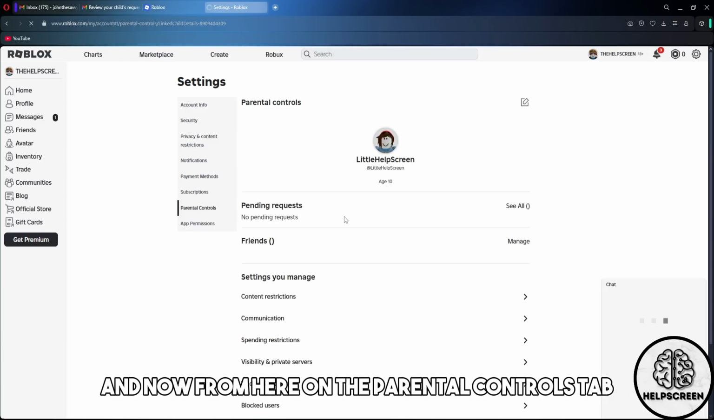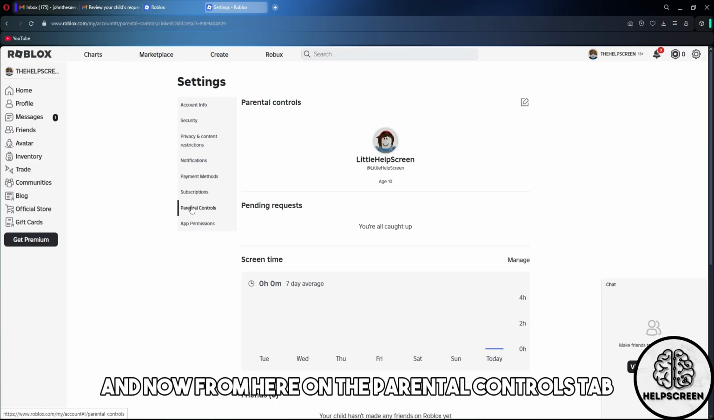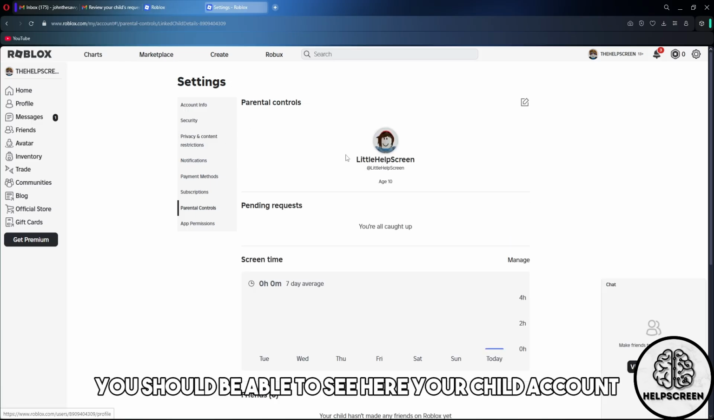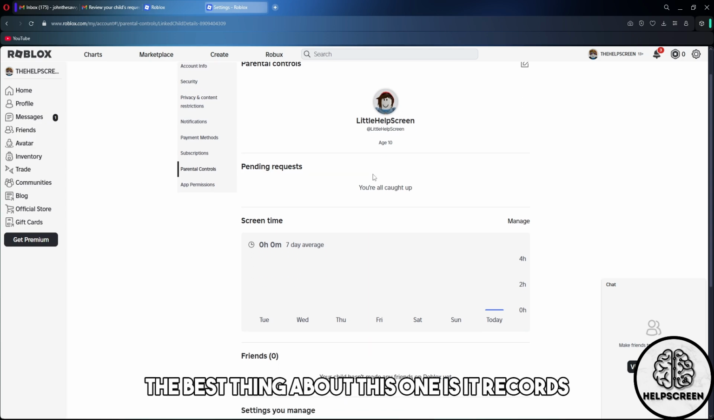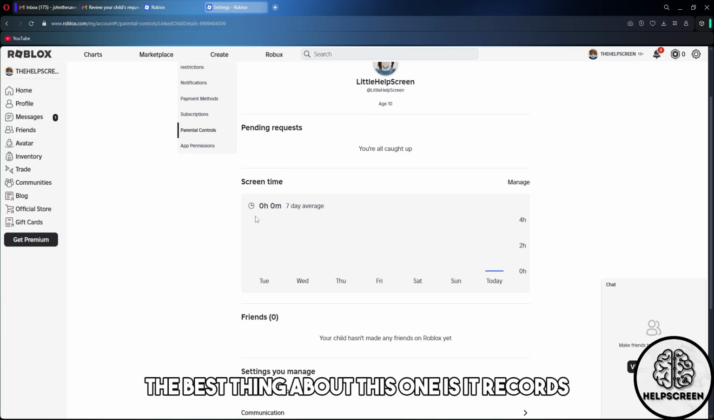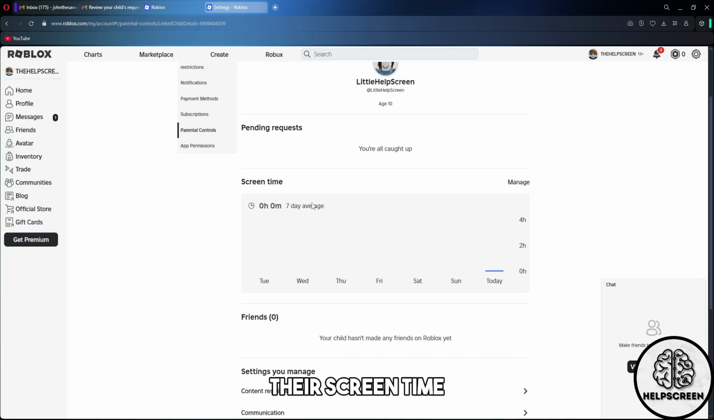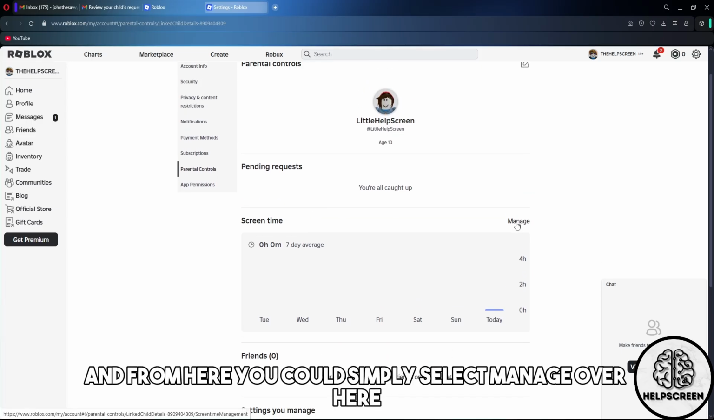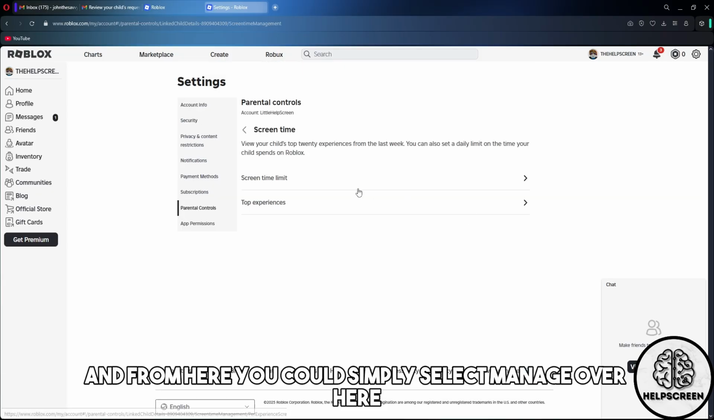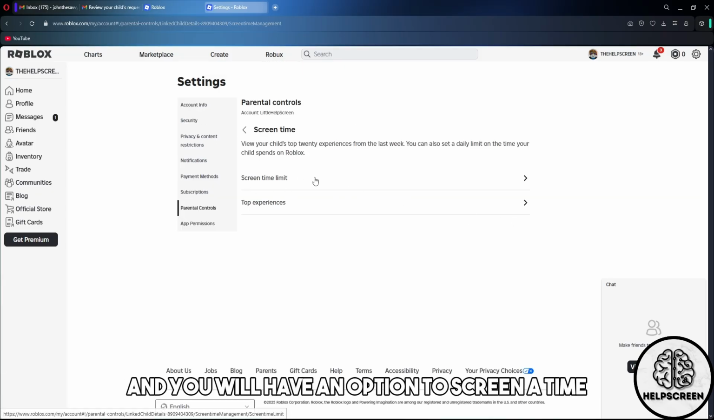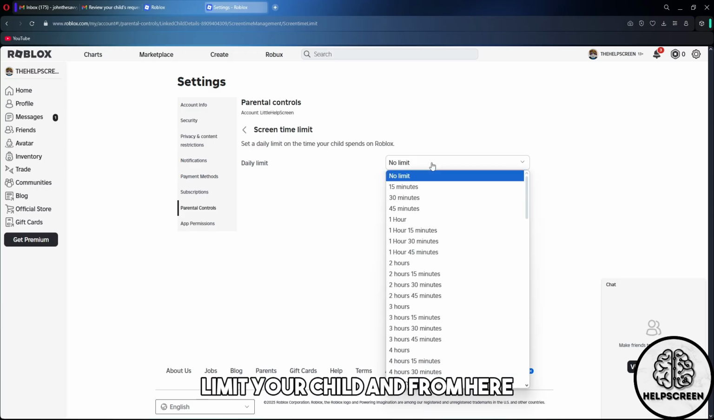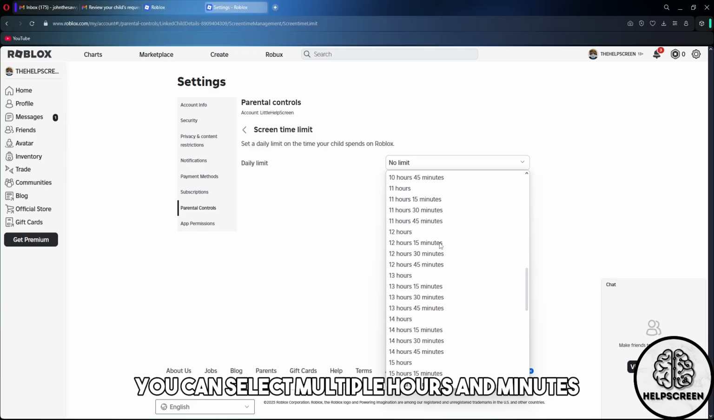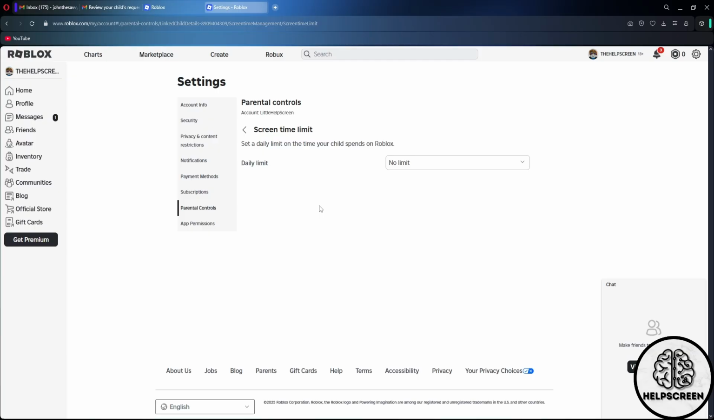And now from here on the parental controls tab, you should be able to see here your child account. As you can see, the best thing about this one is it records their screen time. And from here, you can simply select manage over here. And you will have an option to set a screen time limit for your child.